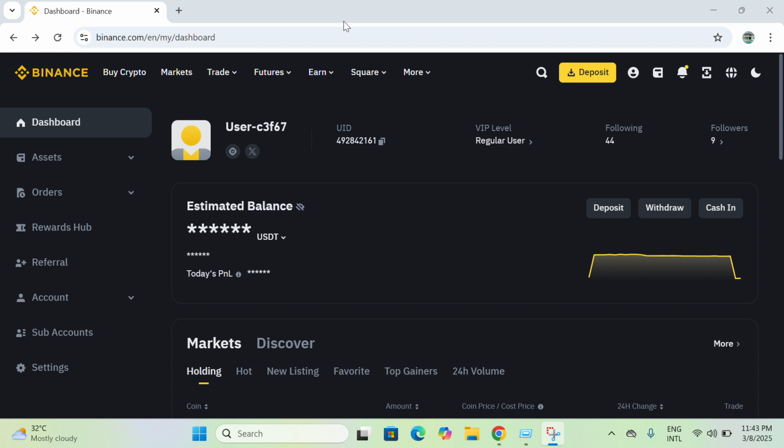Let's get started. The first thing you should do is get your Binance account. If you don't have a Binance account, check the link in the description section. You get that link and you follow it. Make sure you verify your Binance account.